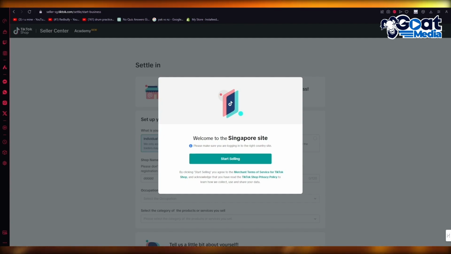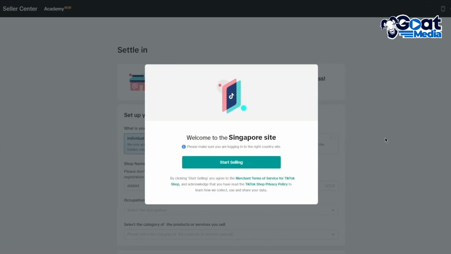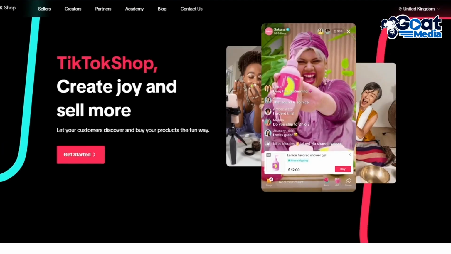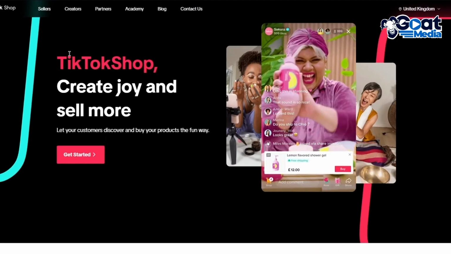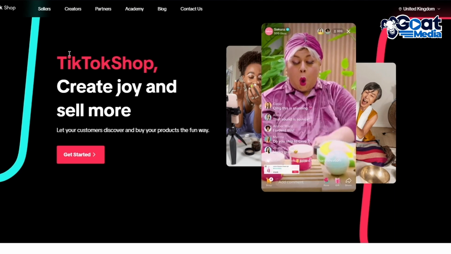To start things off, you're going to want to make sure that you have a fully signed up and accessible account on this platform that we call TikTok Shop Seller Central. As you can see, I already have an account, but to get an account, you're going to come to shop.tiktok.com. Once you come to shop.tiktok.com, over here, you're going to click on get started.